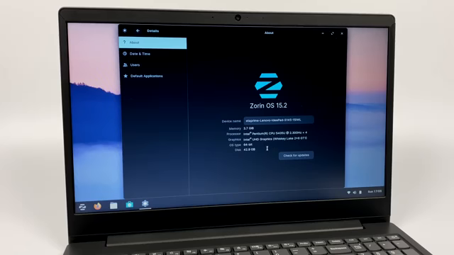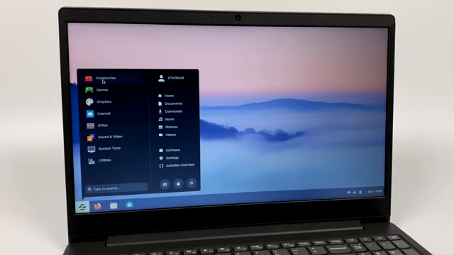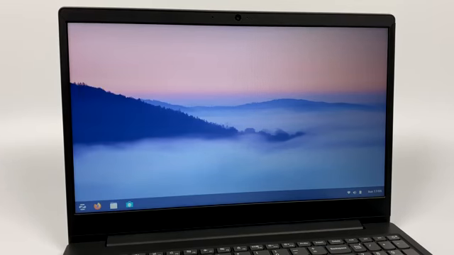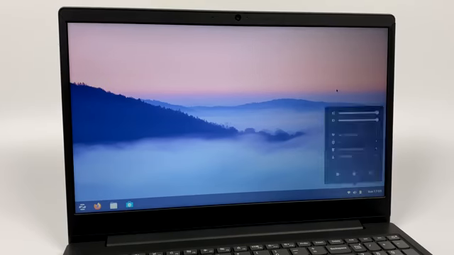This is a Lenovo running a quad-core Intel Pentium 5405U at 2.3 GHz, 4 gigs of RAM, and built-in Intel UHD graphics. But overall, ZORIN's been running great on this laptop, and I really like showing these operating systems running on lower-end hardware just to give you a feel for how it's going to perform. You don't need a super expensive laptop to get this up and running.